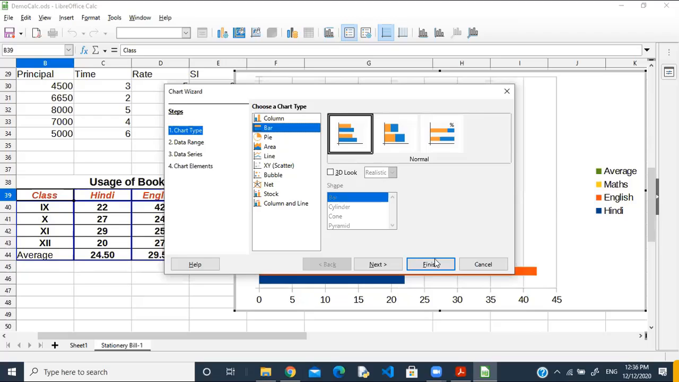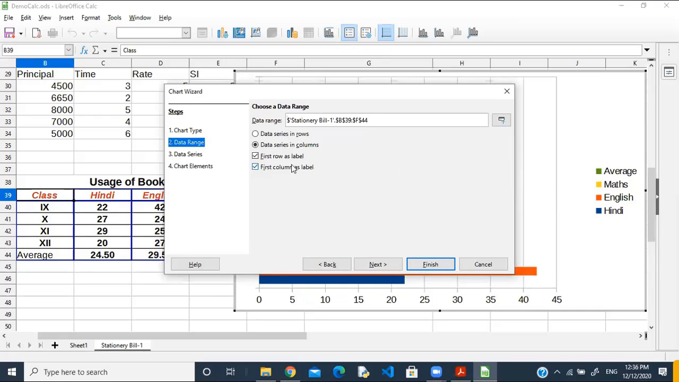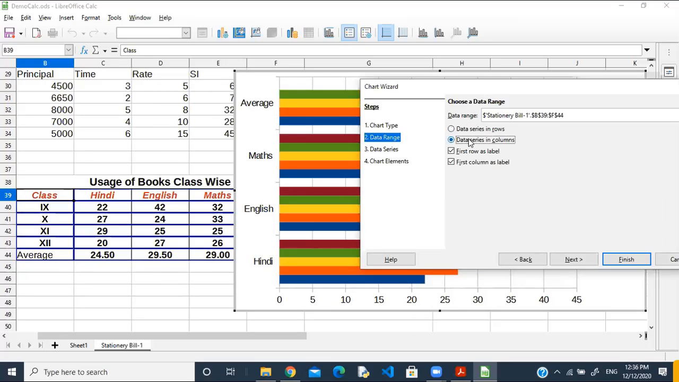Different options are there. You can either click on finish or go to the next step. The data range is fine. This time we are going to show it row wise. We are showing it row wise. Look at this, the chart looks like this. If you make it row wise, and if I make it column wise, then see how the charts appear.